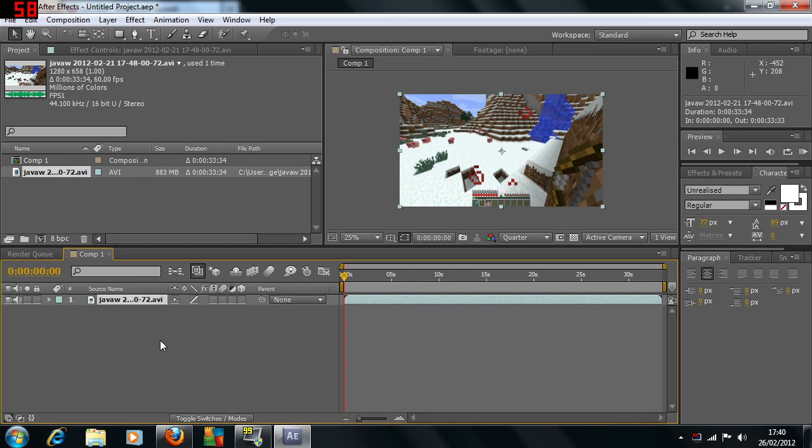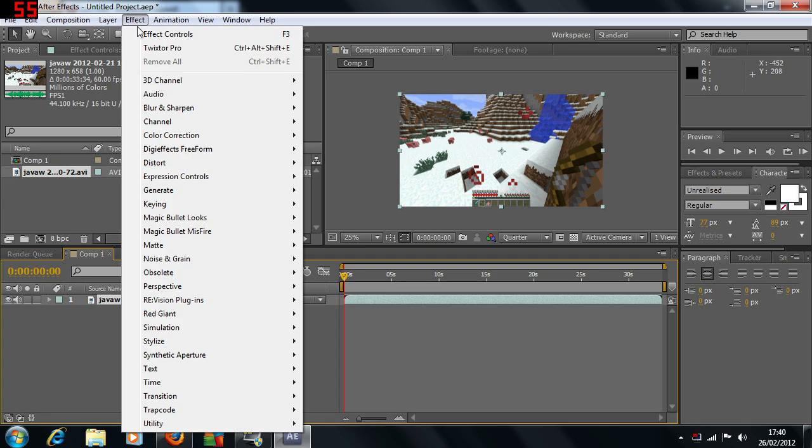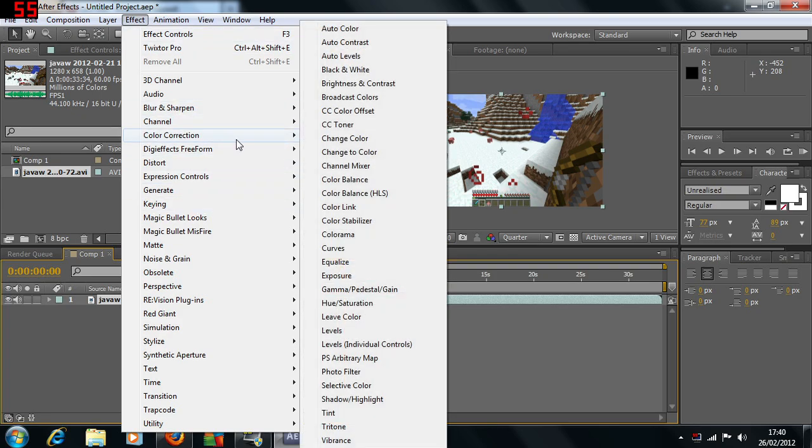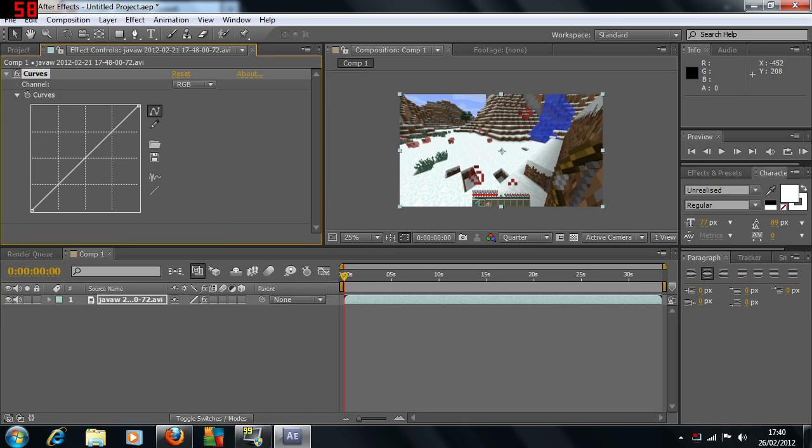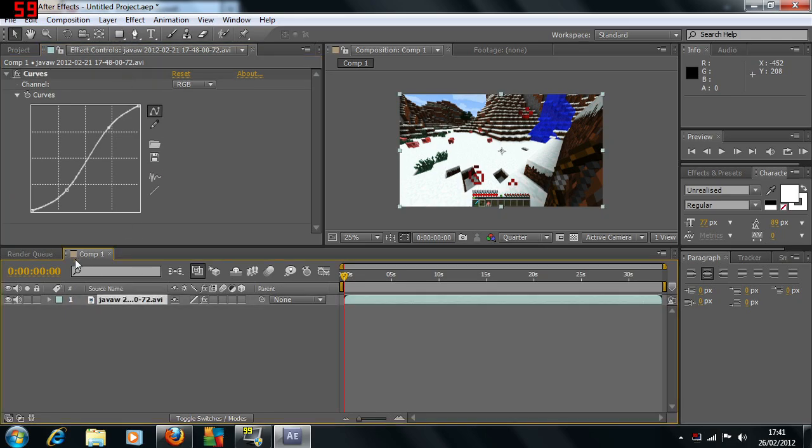And the first effect you want to do, which I did, is the colour correction. So you want to select your layer, hit effect, go to colour correction and hit curves. Now what you want to do with the curves is make this S shape like I'm doing now, and as you see it gives you this kind of dark-ish moody effect. You'll see this more when you apply the third thing.